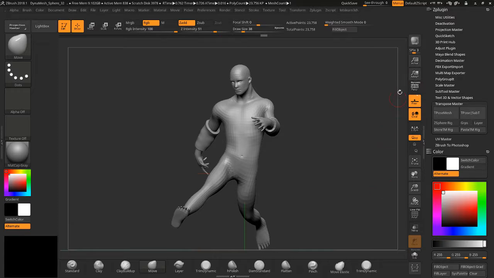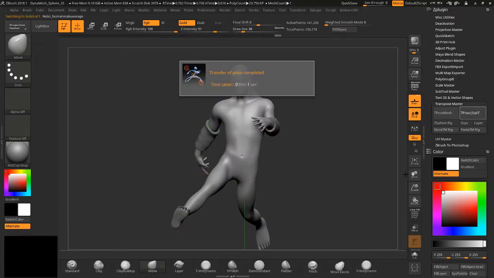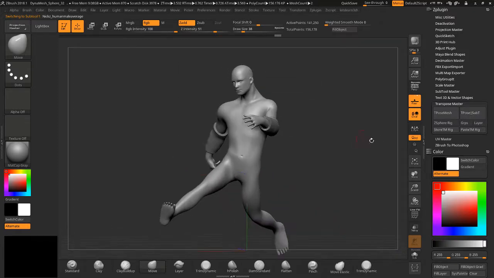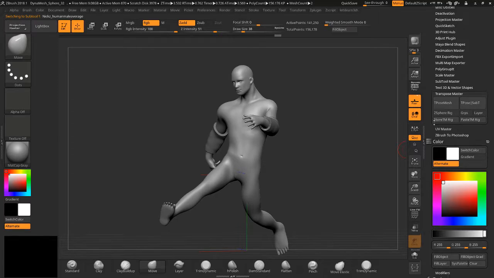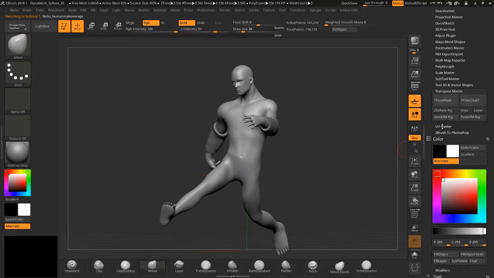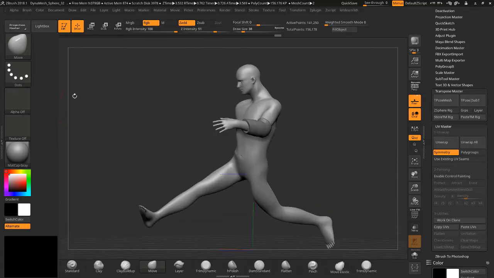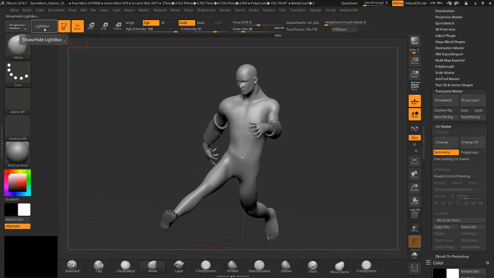And then when we're done, we just go to T-pose subtool again, and it'll just pose it for us. So that's the way to pose. Hopefully that made sense. UV Master. A UV Master is a way that you can unwrap your object.